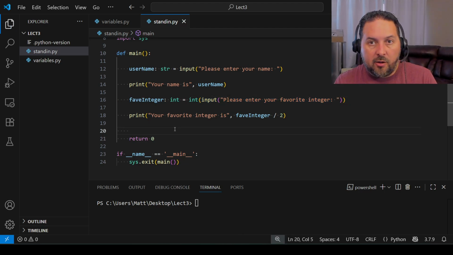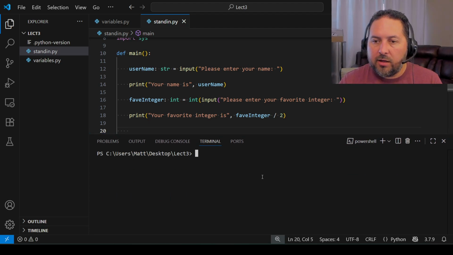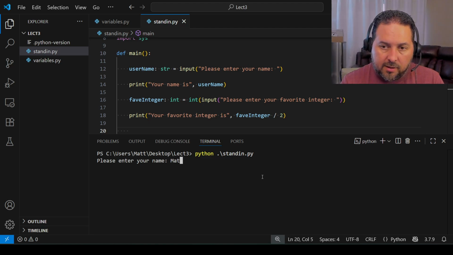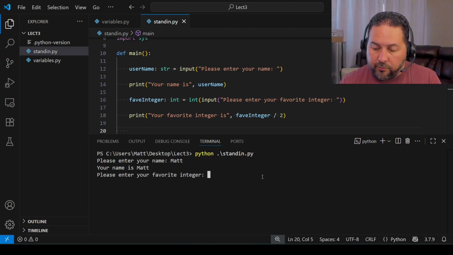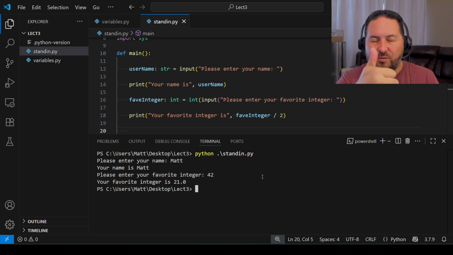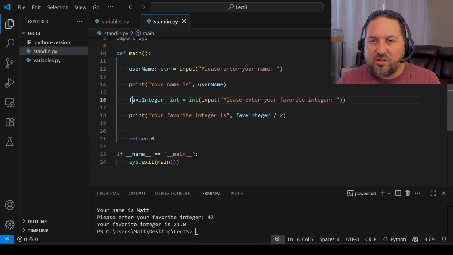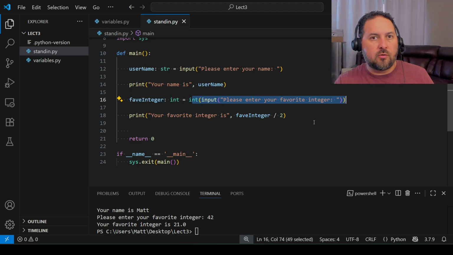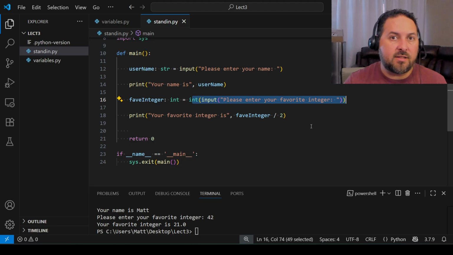When I come in here and run it, say my name is Matt, and now let's say I really do put in a number. I follow the directions, not invalid input. Get 21. It works just fine because it was able to actually convert it over into a real number. So this is how you would cast something to a different data type.